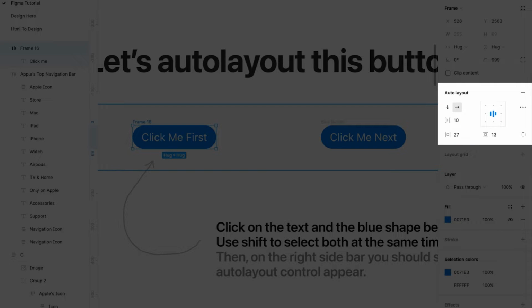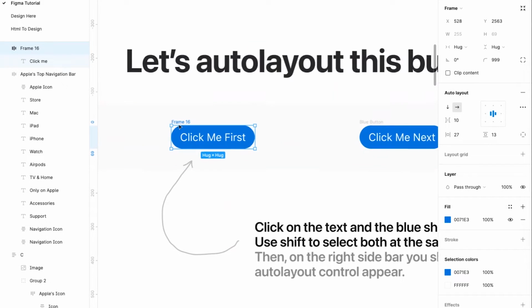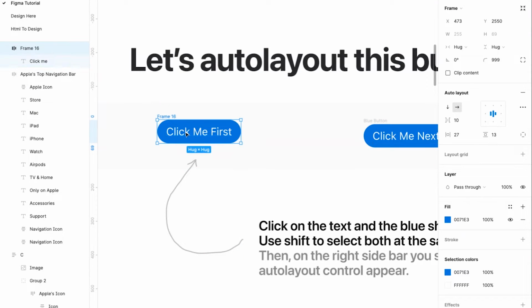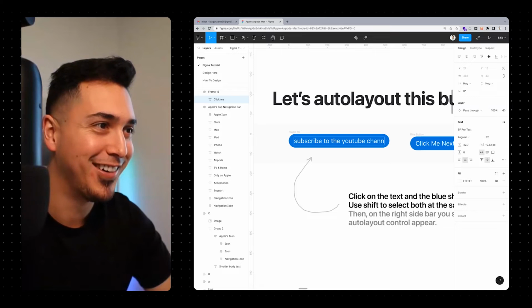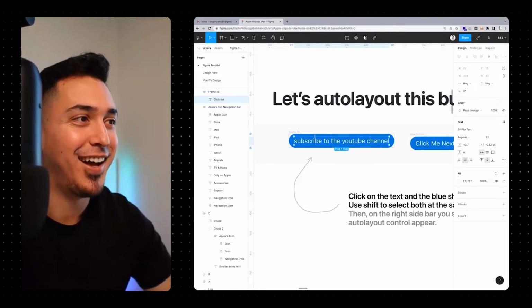So this is auto layout. It's one of those secret sauce features that makes Figma different than other design tools. And the cool thing about auto layout as well is that you can basically type in some text here, like subscribe to the YouTube channel, shameless plug, and it adapts.